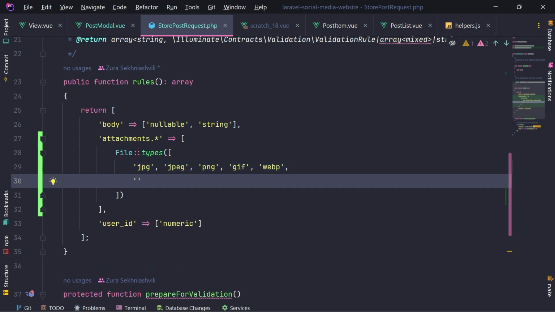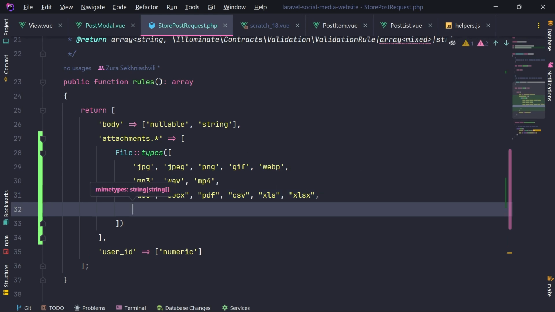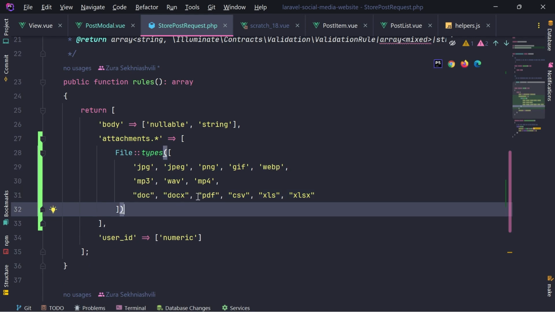We're going to also allow a couple of audio files like MP3 and WAV, and we're going to allow MP4 as well. And let's allow some docs like doc and docx and PDF, and allow CSV and XLS and XLSX. Okay, this list is going very large. So I'm going to stop here, and you can add the types you want.